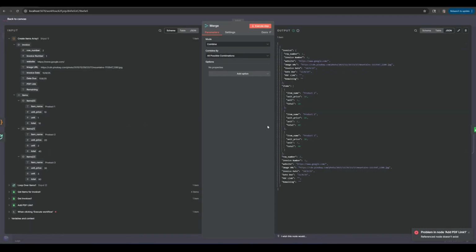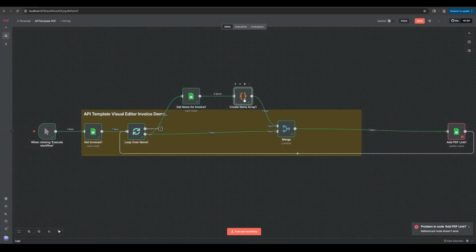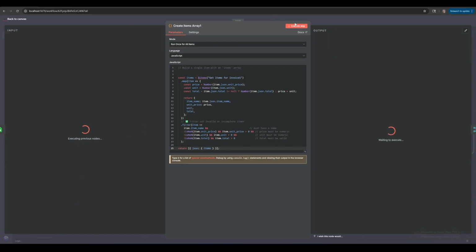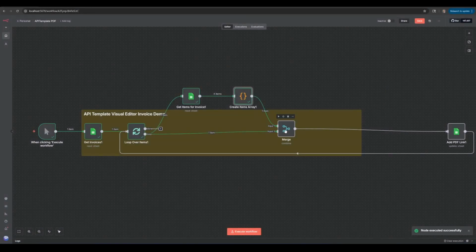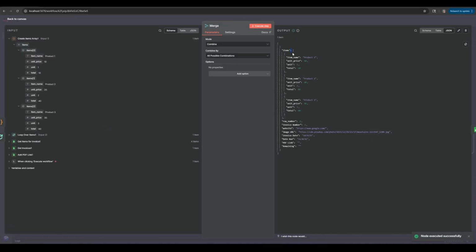Okay, so then on the merge node, this is the stuff from the loop node, which is what we merged over. So all this stuff's the same. And then this is the stuff from the code node. If I was to come over to the code node and take this out, just so we have a better understanding here, now we should just get the items out of here, which we did. If we go over to the merge node and execute this one, we will now have just the items and then the stuff from the loop.